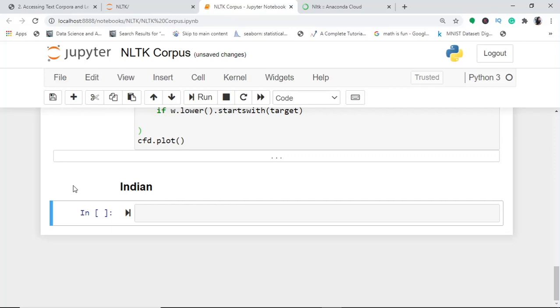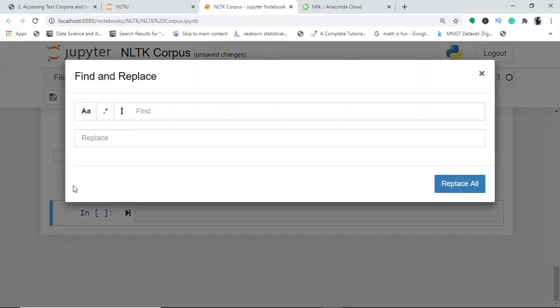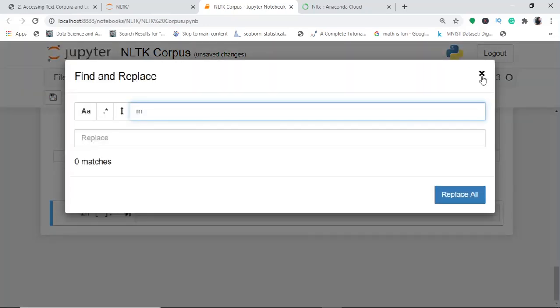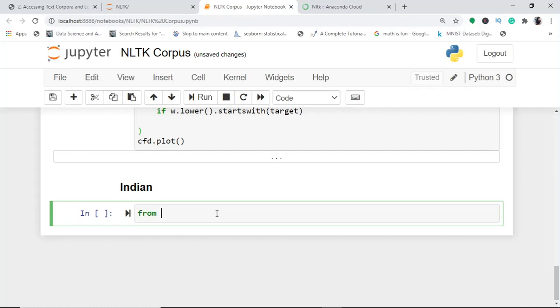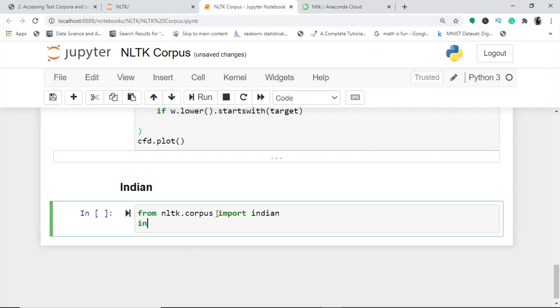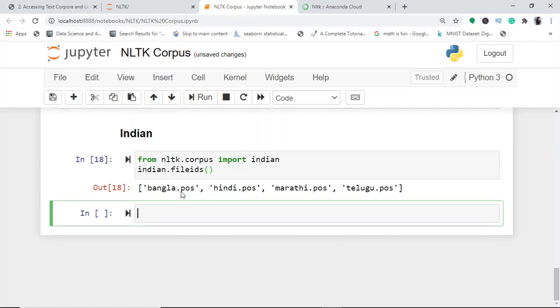So what I do is from NLTK again, I would import this. From nltk.corpus, I will import Indian. This is the corpora I want, and then I will write Indian.fileids, and just see, we've got Bangla.pos, Marathi, Hindi, and Telugu.